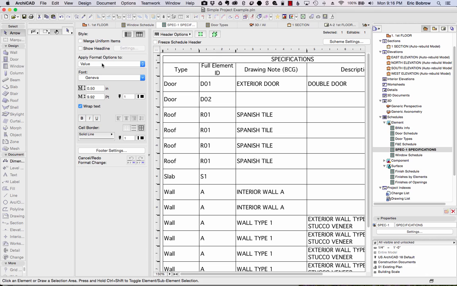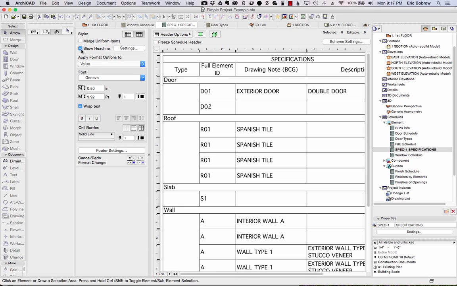And then I can go and say show a headline. And so when I say show a headline, the simple case, it's going to just take this first field, the type, and put it as the headline. So now we can see all of these grouped together.